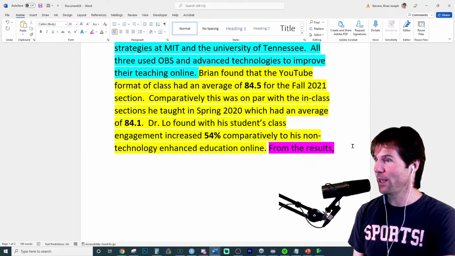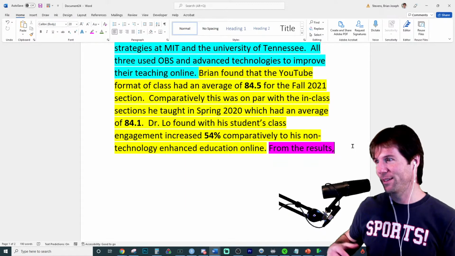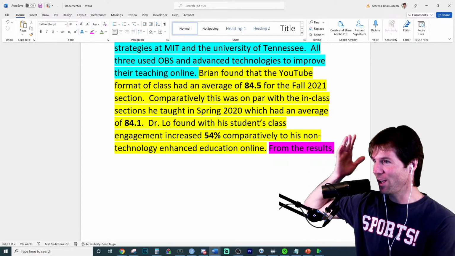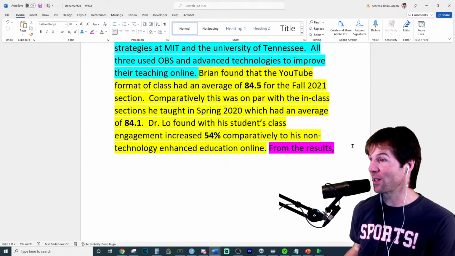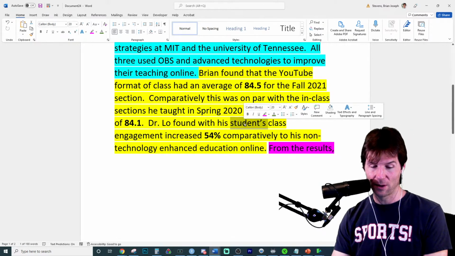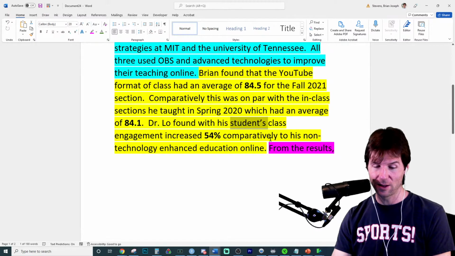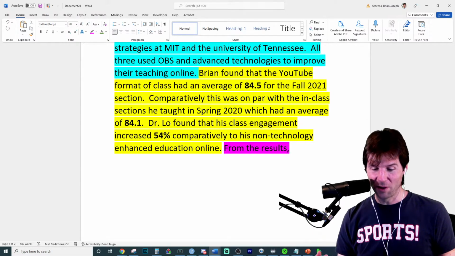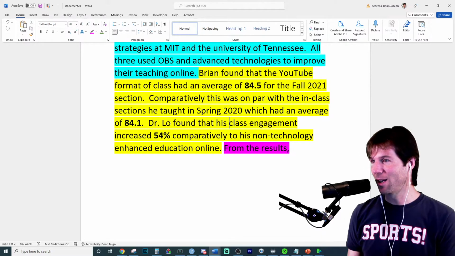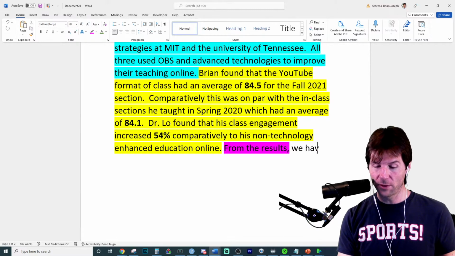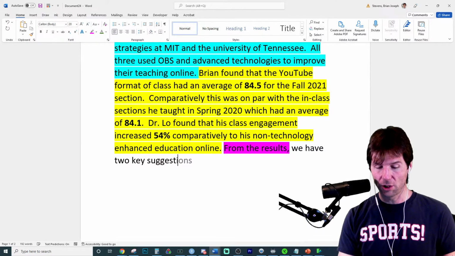You don't want to say Monday had 12%, Tuesday had 8%, Wednesday had 6%. Then it's like, well, what do you mean by that? You should try to give key findings, big things that are important, like Dr. Lowe found that his class engagement increased 50% comparatively. Once again, this is just me making up stuff. Technology enhanced. From these results, we have 2 key suggestions.